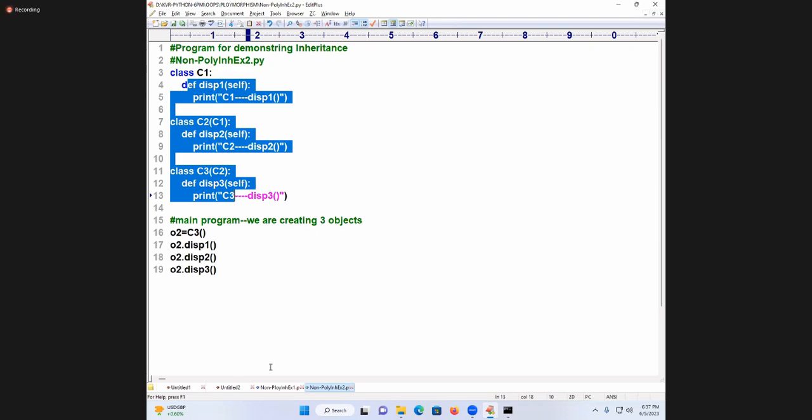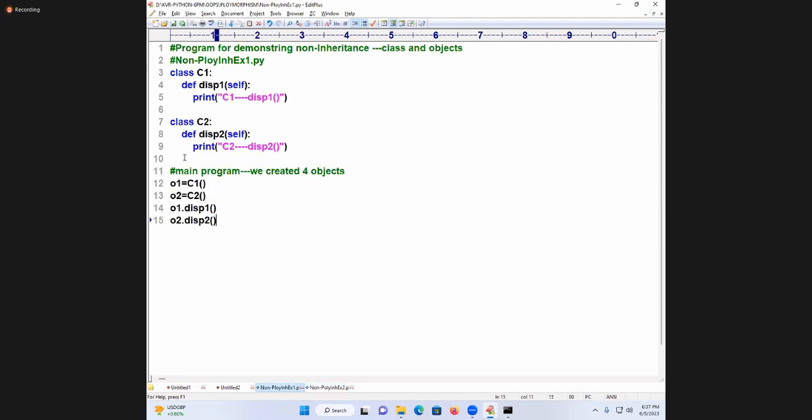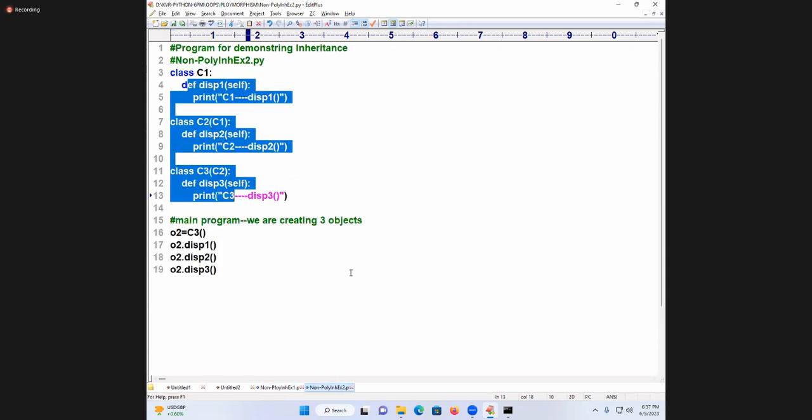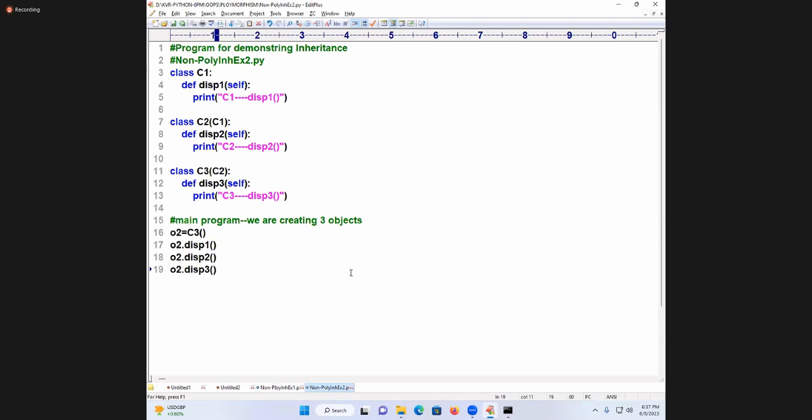Compared to the previous program, here if I write class C3, what is increasing? 2 more objects will increase. How many objects will it become here? 6. There, 2 is increasing; here, 1 is increasing. Are you understanding?